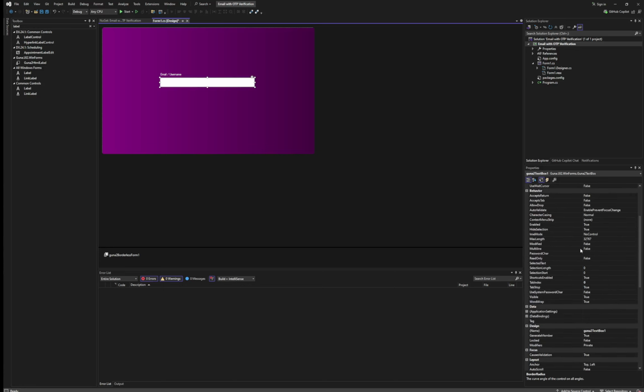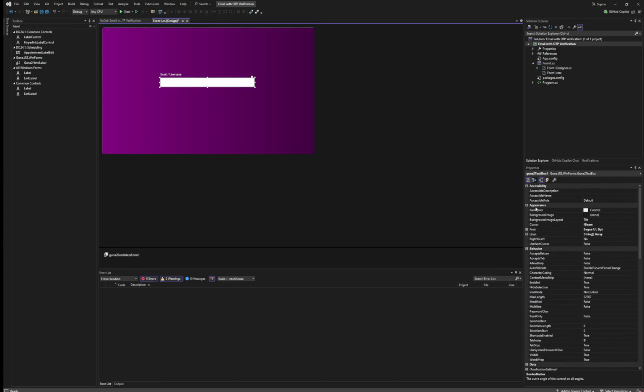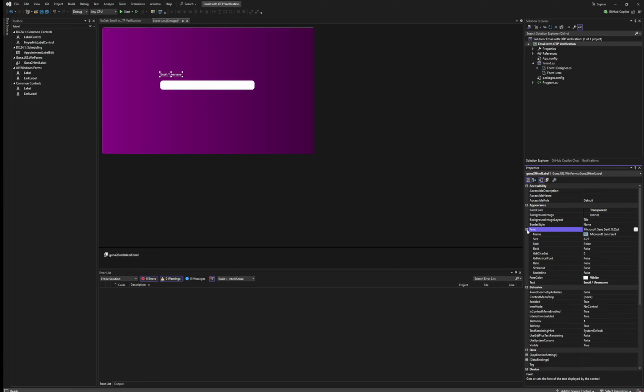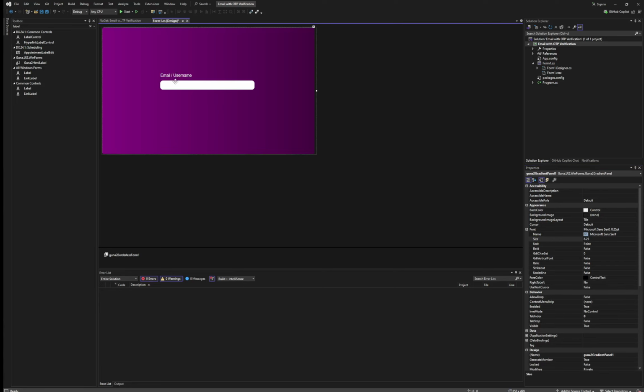But one thing you probably have to do is the back color. We have to set the back color to transparent so that the border radius will be much more visible. Perfect. Let's increase the font size of this a little bit. Yeah. So we increase this from 8 to 12. That looks much better, right?